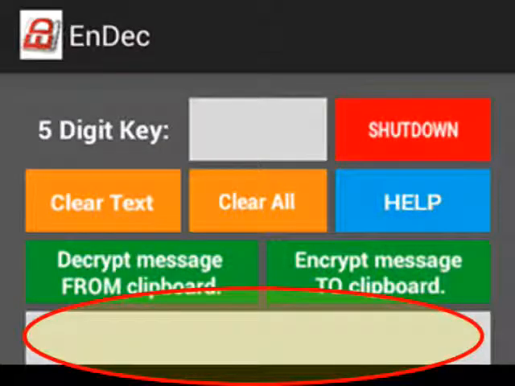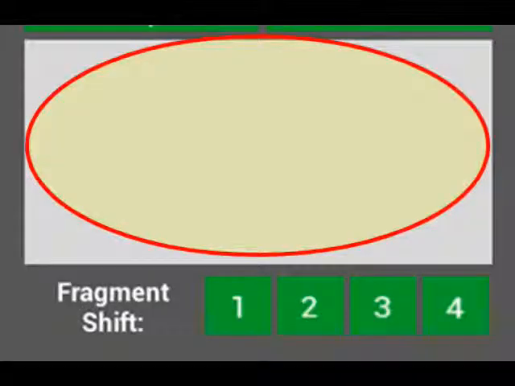Just below the decrypt and encrypt buttons is the message box, and we'll scroll down the page to see a larger section of that. This is where you're going to read messages that are decrypted and type messages to encrypt.